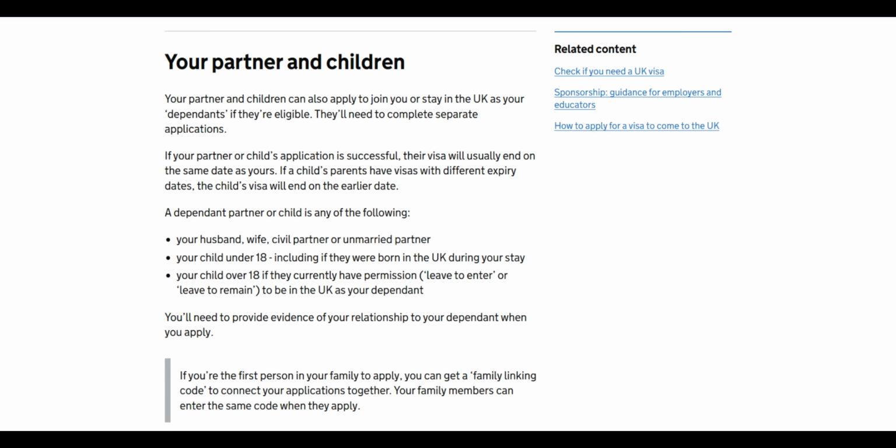Today I'm gonna show you how to apply for child dependent visa. So before applying for the visa, we will go through all the requirements for applying for child dependent visa. Your child must be under 18, including if they were born in the UK or outside the UK. If your child is over 18, then they must have current permission to stay in the UK.